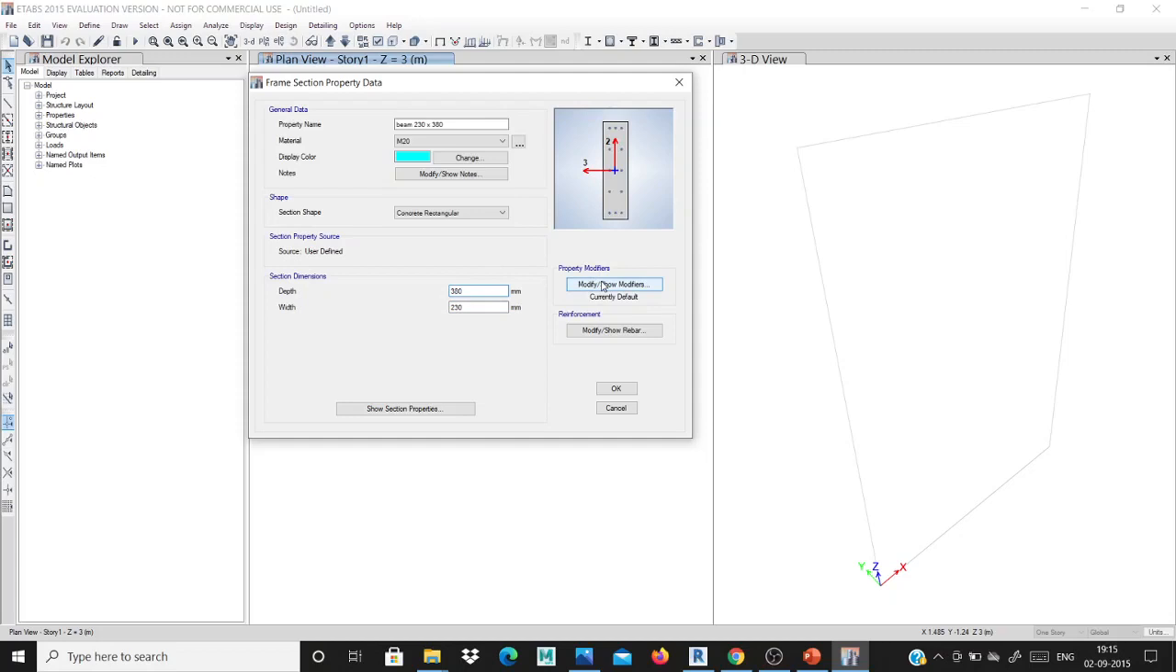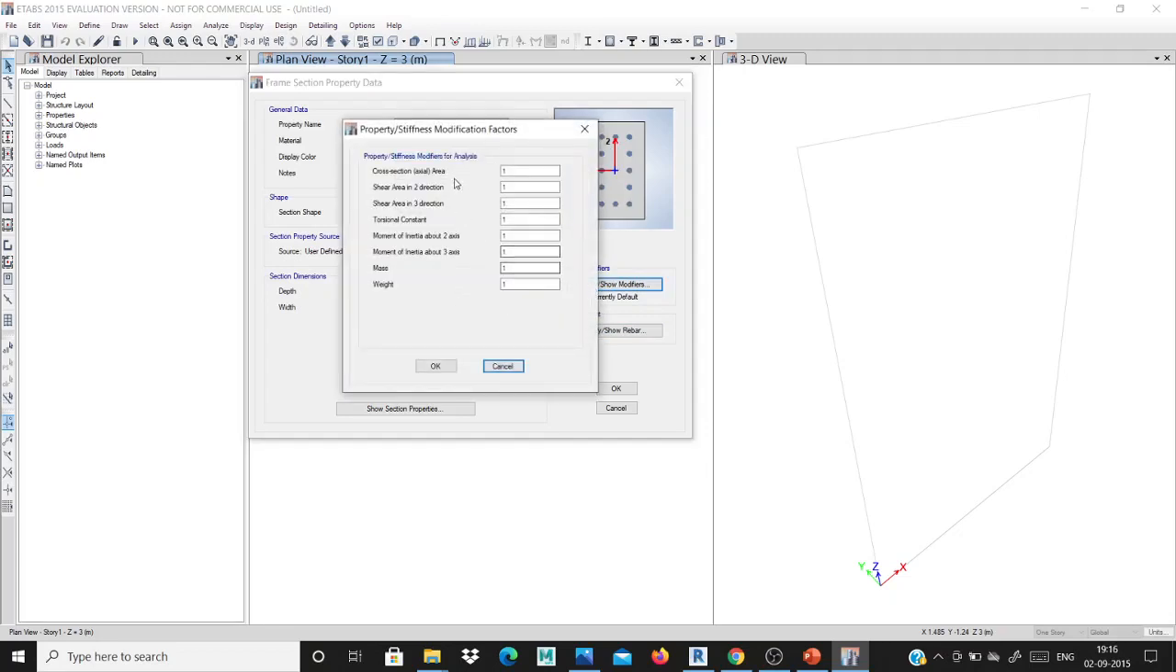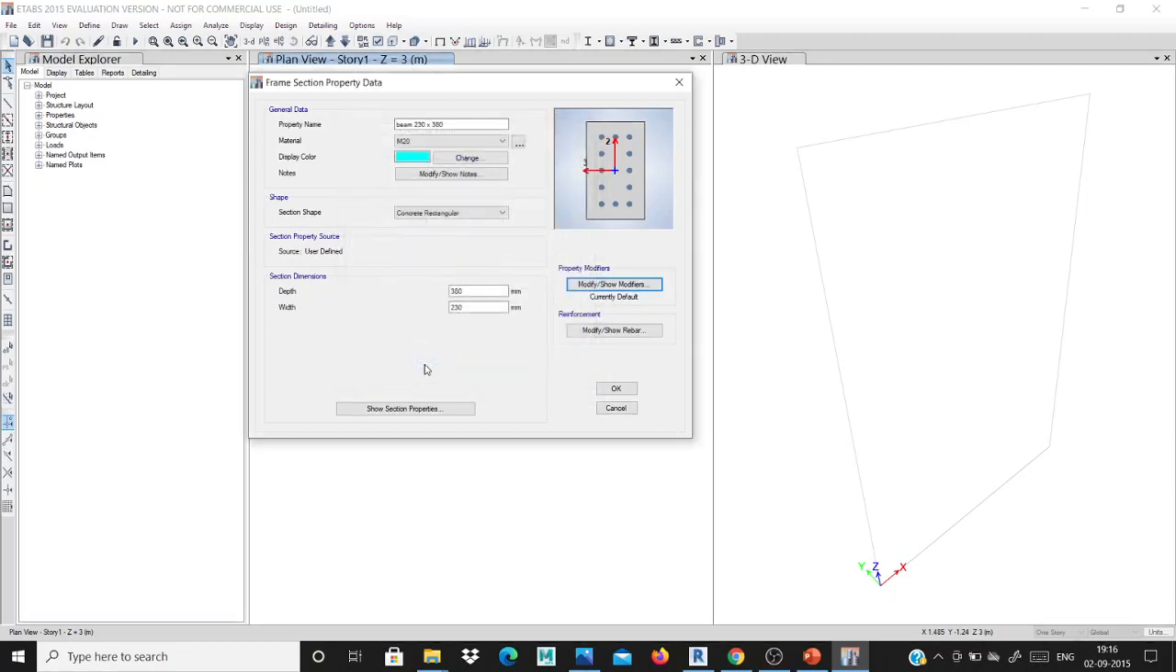Then go to modify, show modifier. This is the modifier for rebar. This show modifier is your moment of inertia and axis force, 100%. I will take that. Okay. Then some of the percentages are also available. You refer to that, the percentage will be given. How to change this? Stiffness modification factors. Okay, I simply give that.